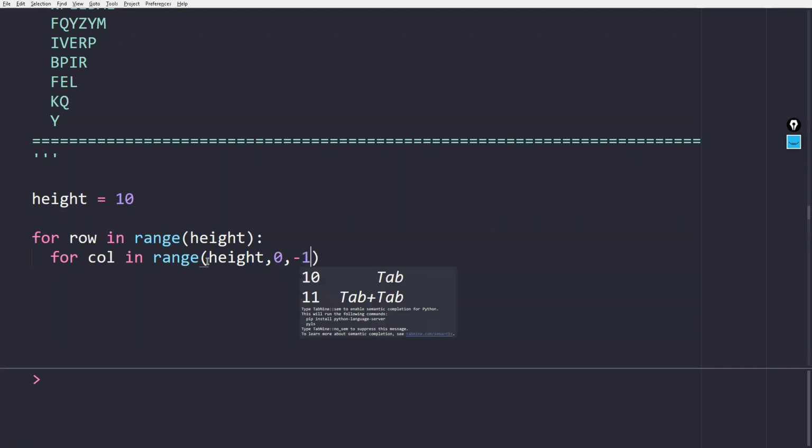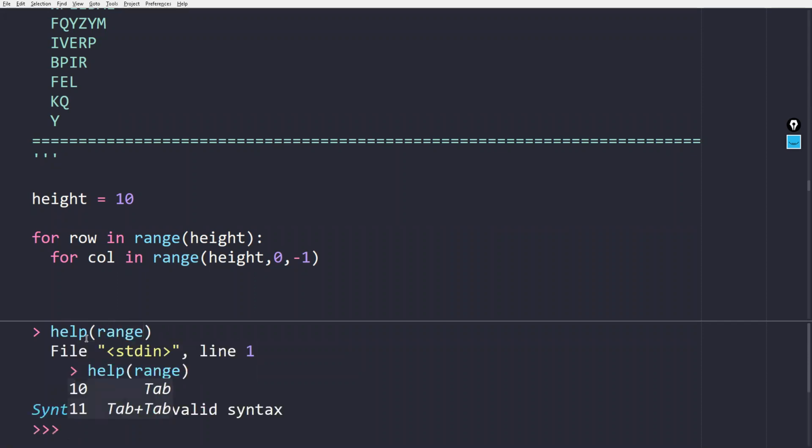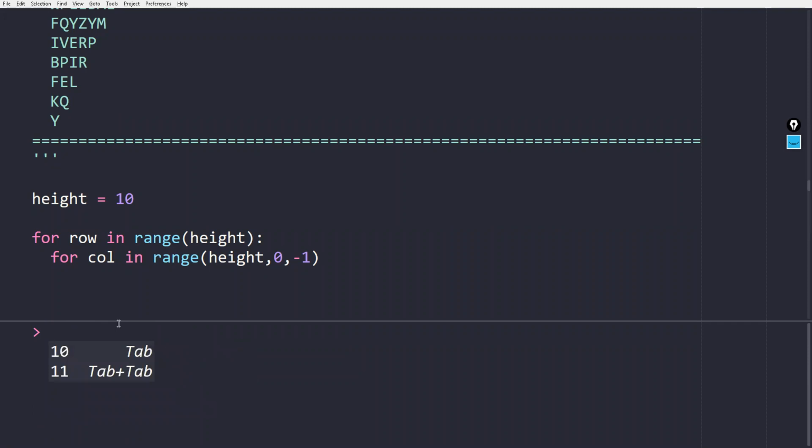So let's clarify this. This one is the lower limit, 0 is the upper limit in this case, and this one is the step. To investigate that further, all you need to do is ask for help. Okay, help range.